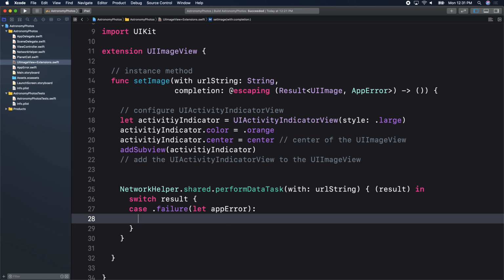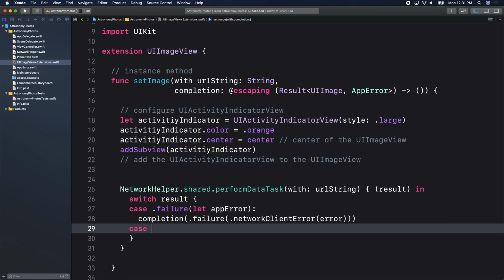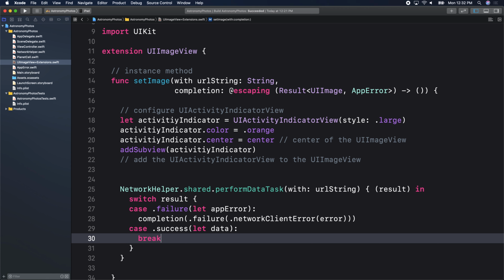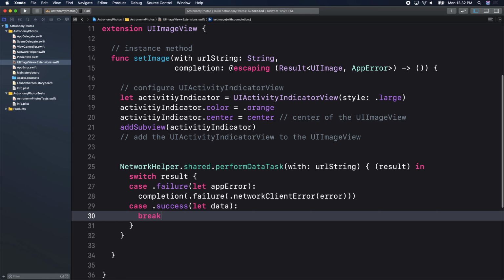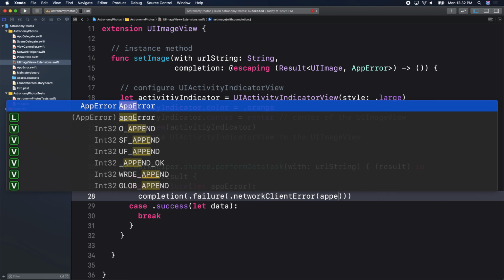And here, what are we going to do? We're going to say completion, return failure. I'll say network client error. And next we have our success. If success, we got data back. I'll stop a second right here. Yulia, go ahead. Oh, sorry, this is app error.